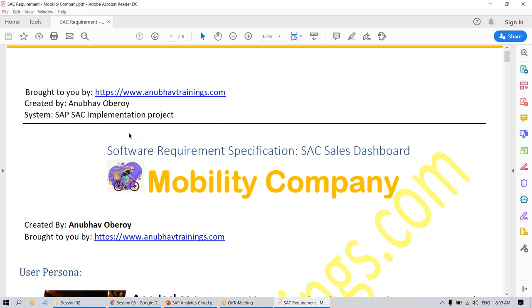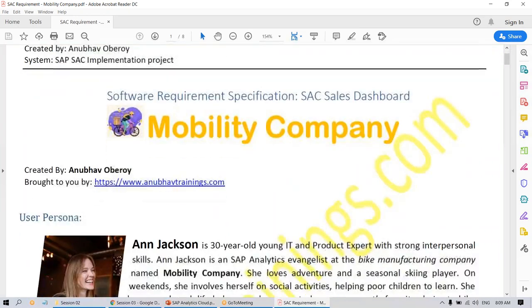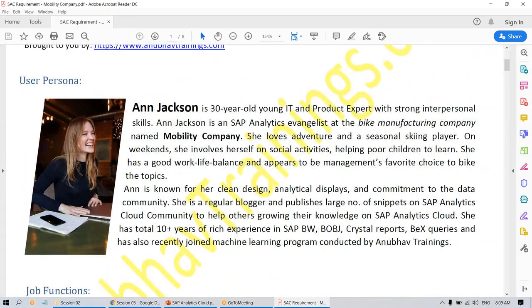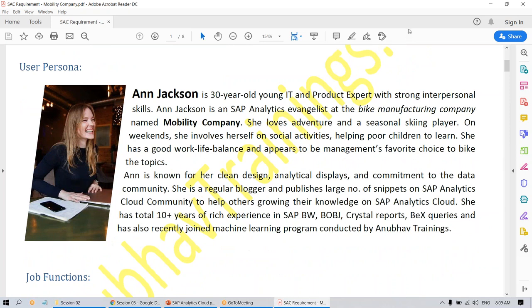You can follow my template here, and you can also do it in your company in the same way, which looks very professional. Okay, so let me come down and you see here user persona, which talks about an employee or an SAP Analytics Cloud evangelist in the company. Her name is Anne Jackson.